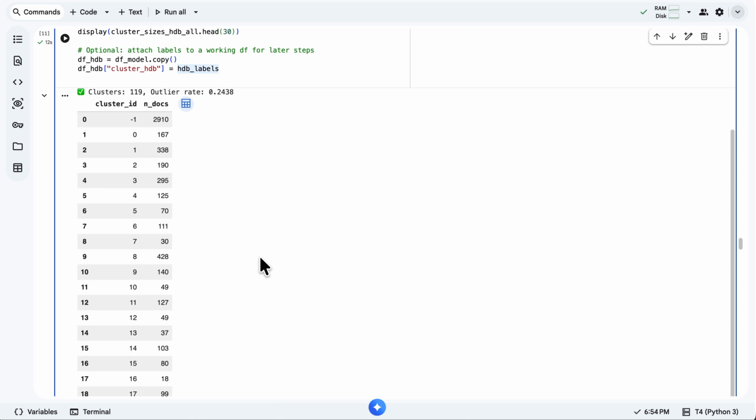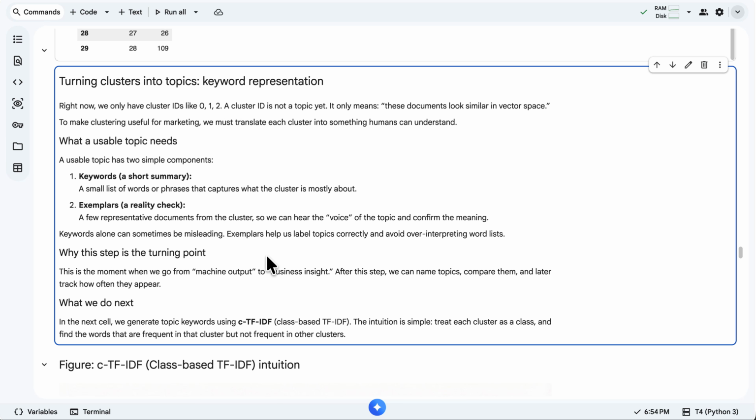At this point we have cluster IDs, but clusters are not yet topics. A topic is a cluster plus a human-readable description. We typically use 2 parts: keywords that summarize the cluster and exemplar documents that show what the cluster sounds like. In the next steps, we will first generate keywords with c-TF-IDF, and then we will extract exemplars so we can label topics reliably.